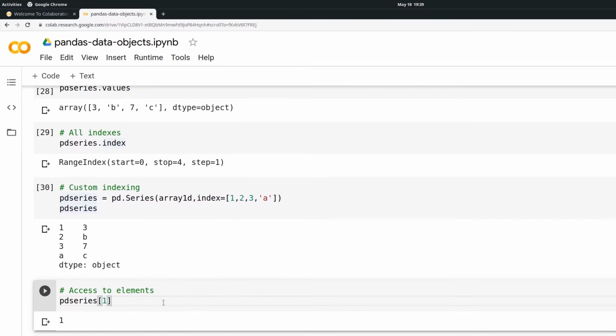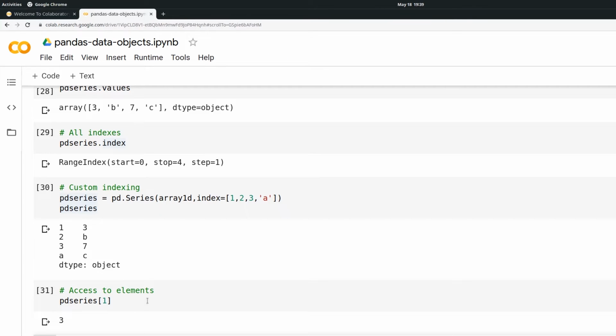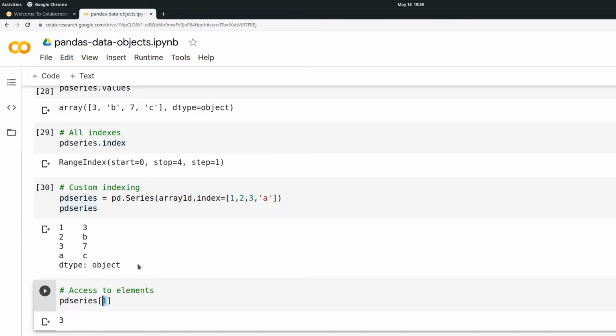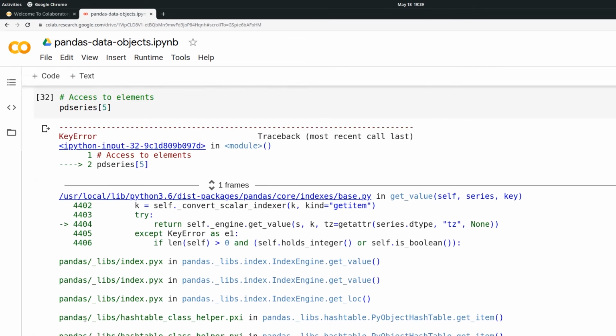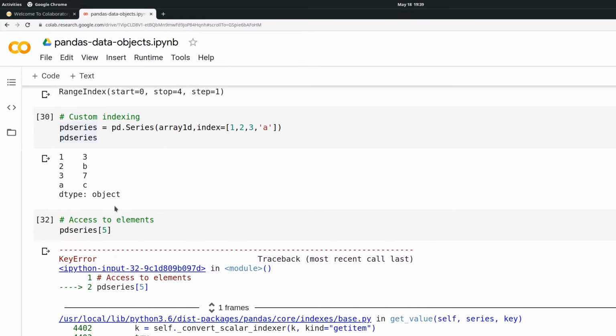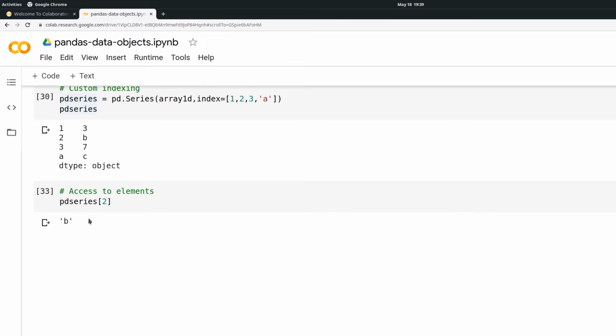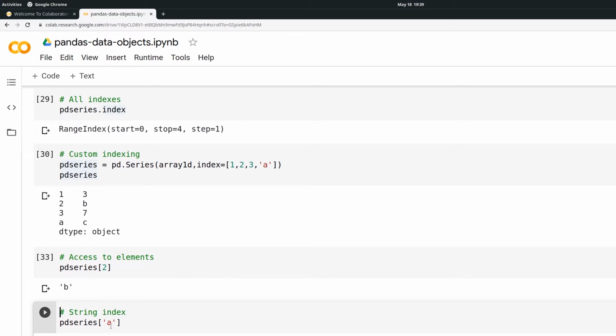So we want access to the elements. Let's say we want access to the element with index 1. What is going to be the output? It's 3, because index 1 is going to be 3. Let's say some index that we don't have there. 5 is not there, so we get an error. It was obvious. Let's get back to using, for example, 2. And for 2, the value is B.